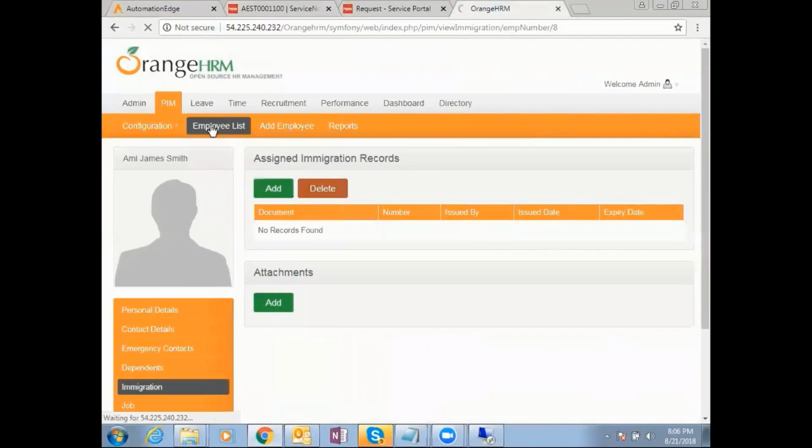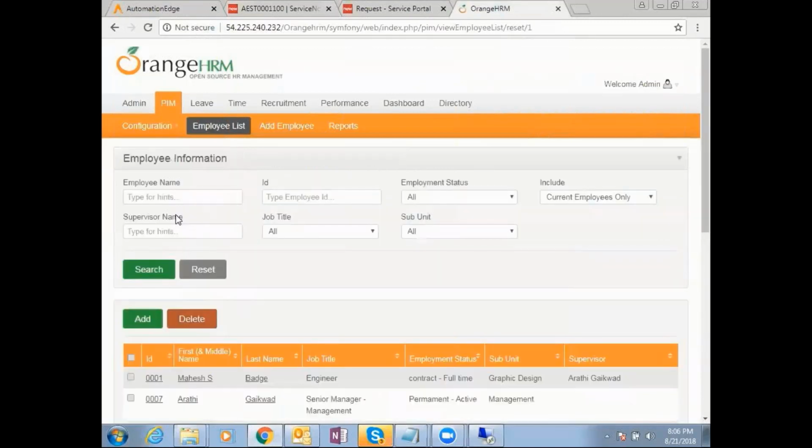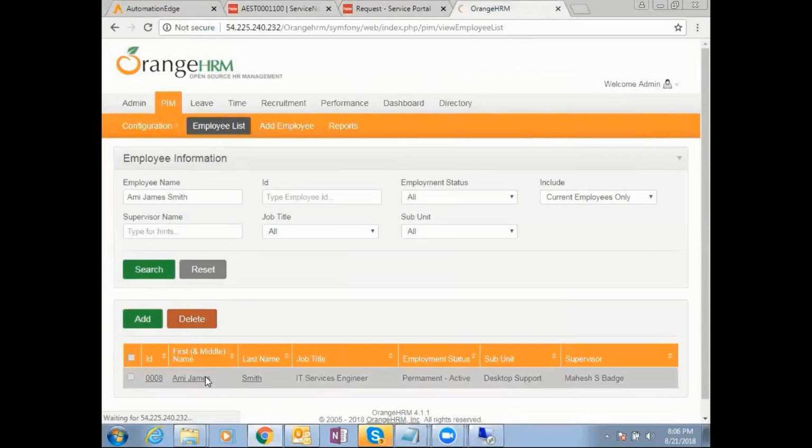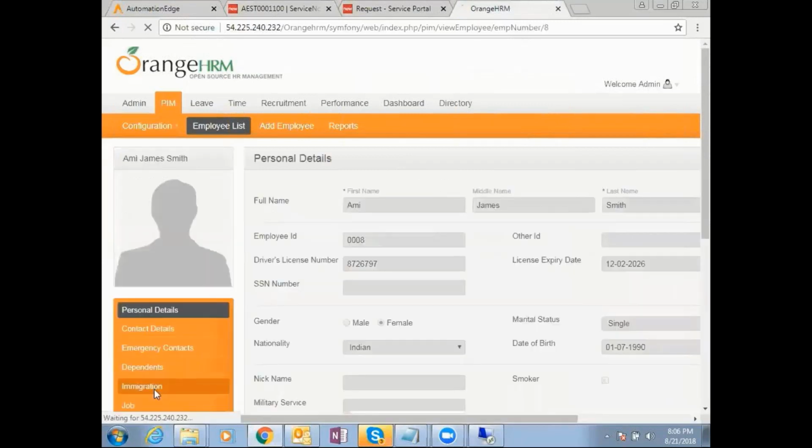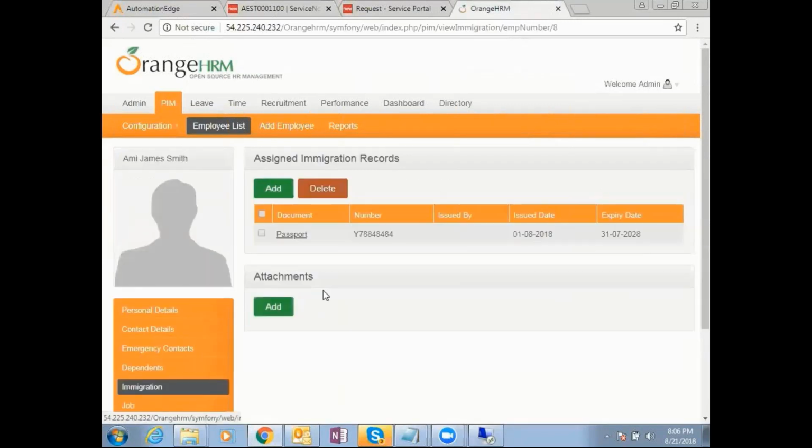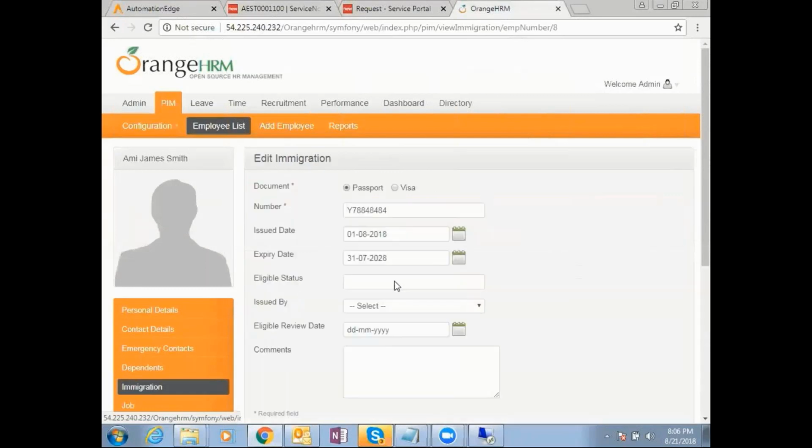Now we can validate what data was updated. We updated details for Amy James Smith, and if we go to their record, we'll see that all the information that we had updated for their passport details is now reflecting here, which was updated by the bot that we had seen earlier.